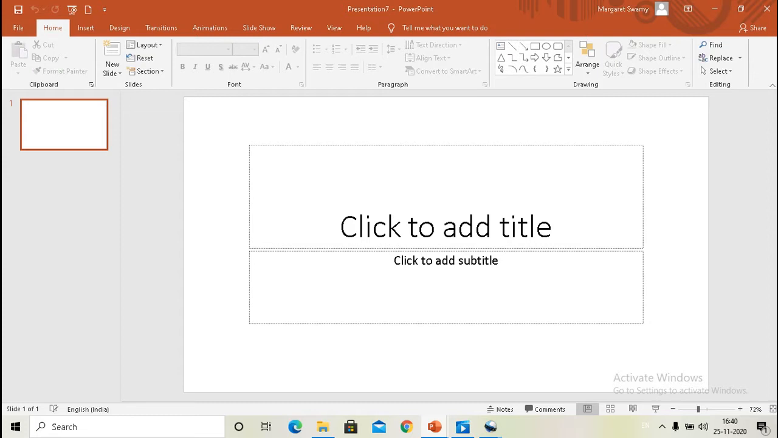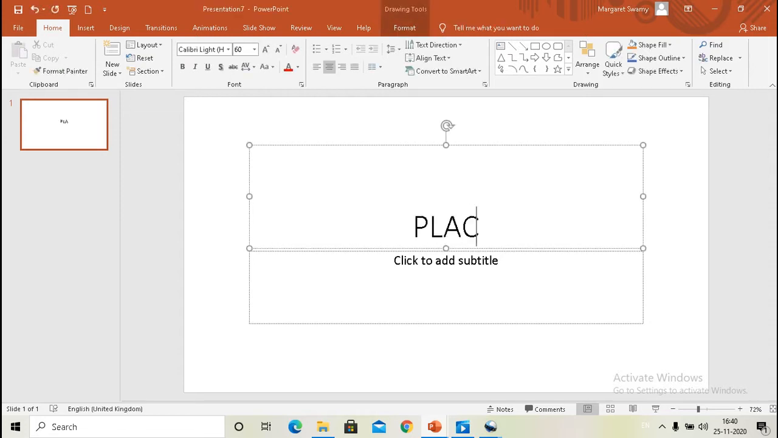So a new blank presentation appears in the PowerPoint window. By default, it has one slide with rectangular boxes. This is called the placeholder, where we can hold some text, images, or other objects.